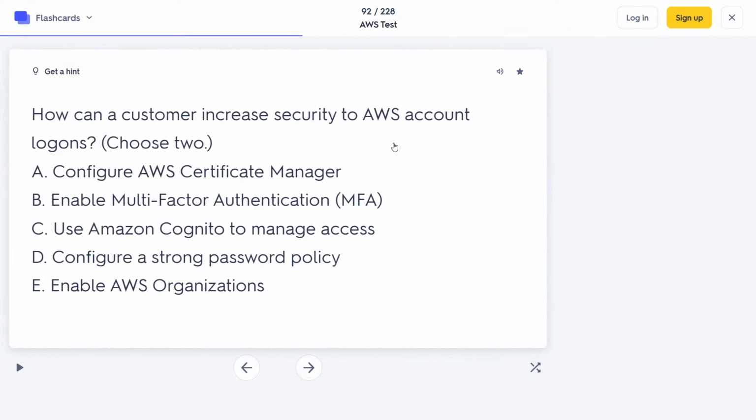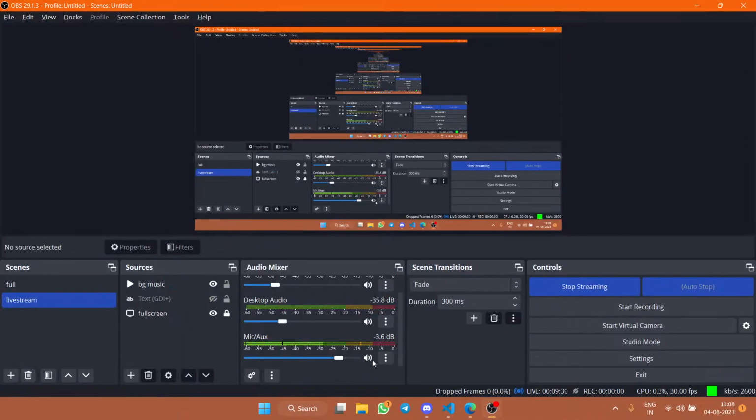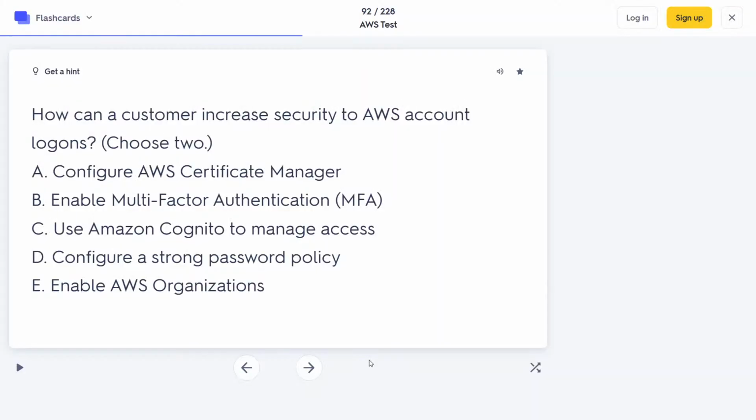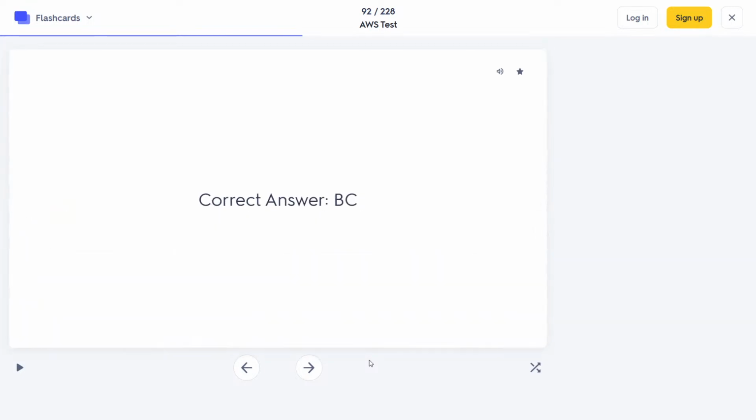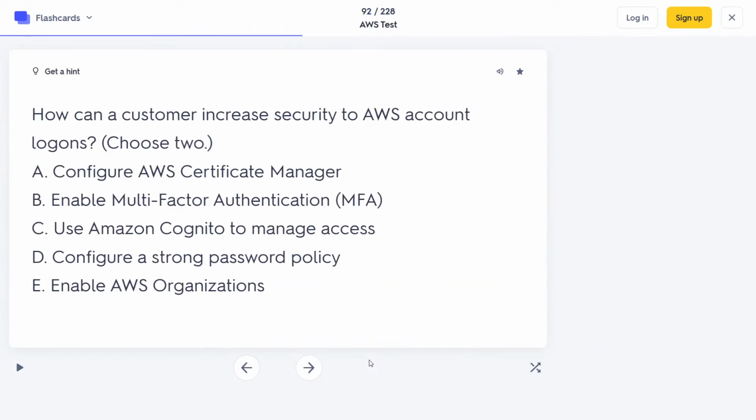Yeah, let's move on to the next one. How can a customer increase security of their AWS account? A is enable multi-factor authentication, and D. BD. BC. Configure a strong password policy. Enable AWS Organizations. I think BD sounds more sensible. Using Amazon Cognito to manage access.